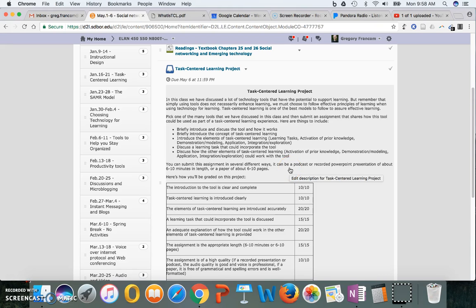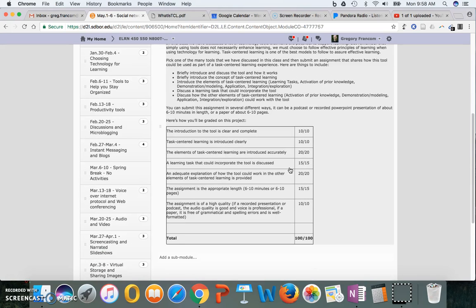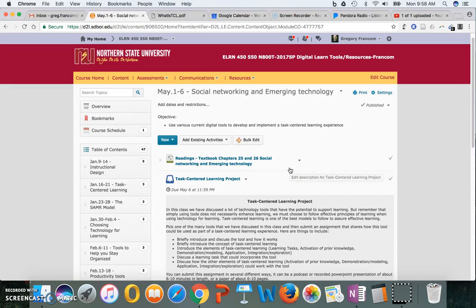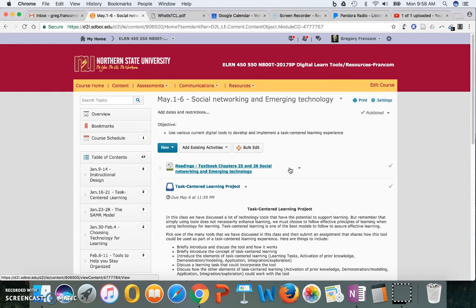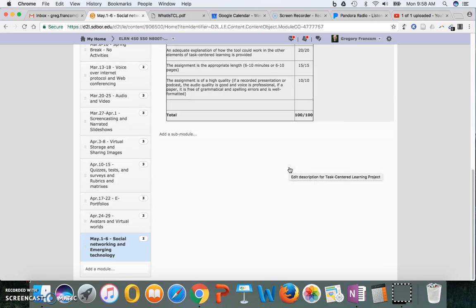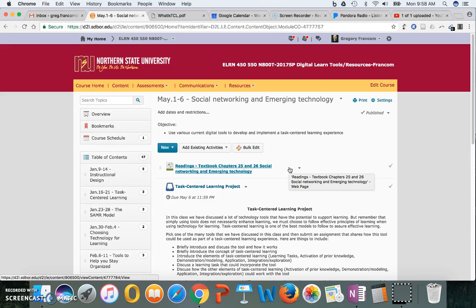And so this assignment is allowed in different ways. You can do a podcast or recorded presentation of about 6 to 10 minutes in length, or a paper of about 6 to 10 pages to talk about a tool and how it could be used in task-centered learning, and then I'll grade it using this rubric here. So it's a significant project, but I wanted to help you get started by talking a little bit about task-centered learning as well. And this is our last week of class, and so this is really the last assignment, and it's a big one.